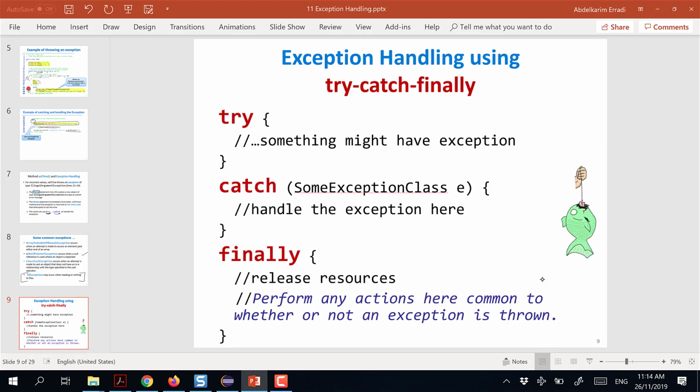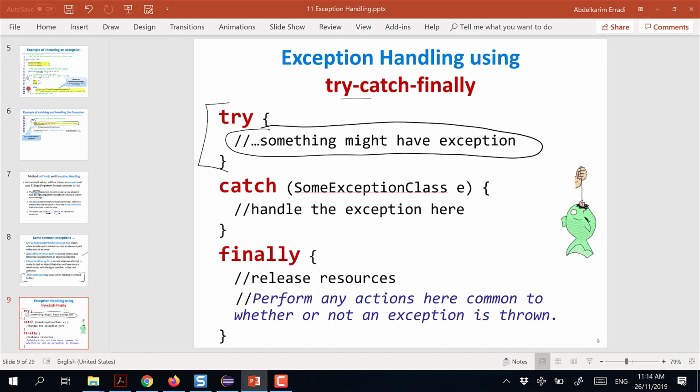So the idea here of the try and catch: any code that is likely to throw some exceptions at you, you should put it inside the try. Then the potential exceptions that might be thrown, you put them in the catch and you handle them. And the finally, this is the block we haven't seen before. The finally is usually used for some kind of cleanup.